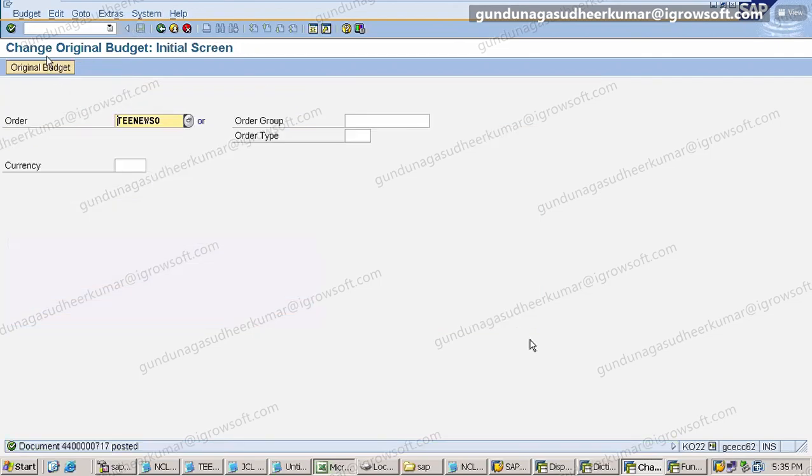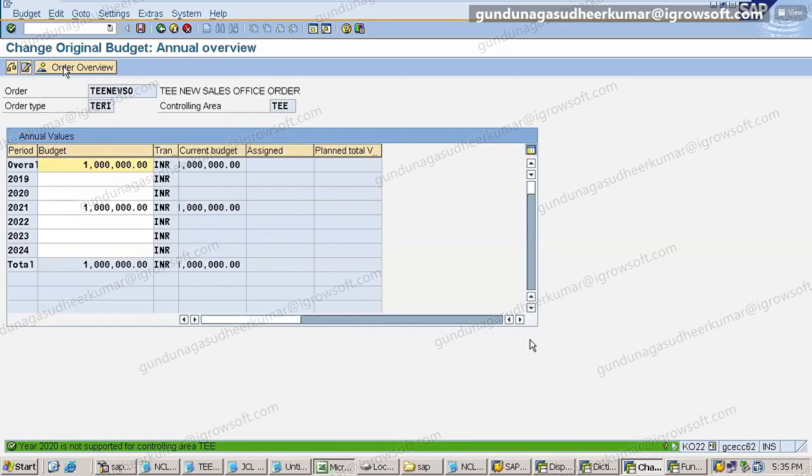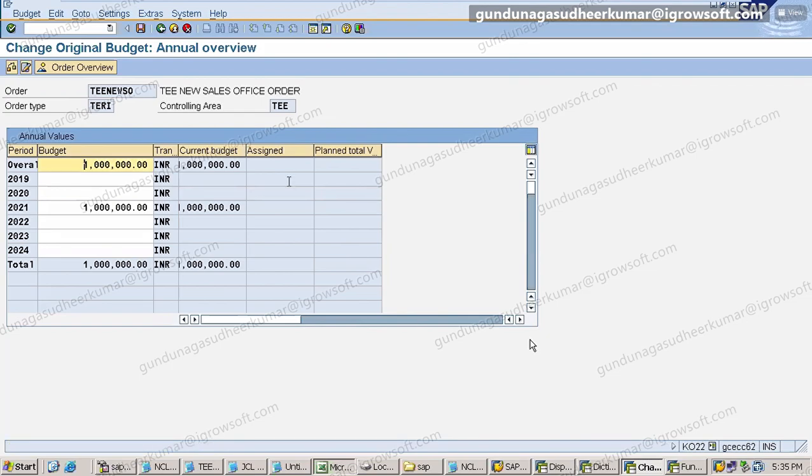Now, again I am showing. Year 2020 is not supported. We have not given year 2020. Then you go to extras, availability control, activate. Okay, done. Save. Next.